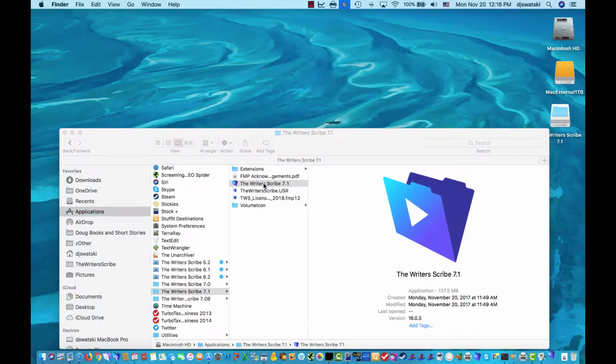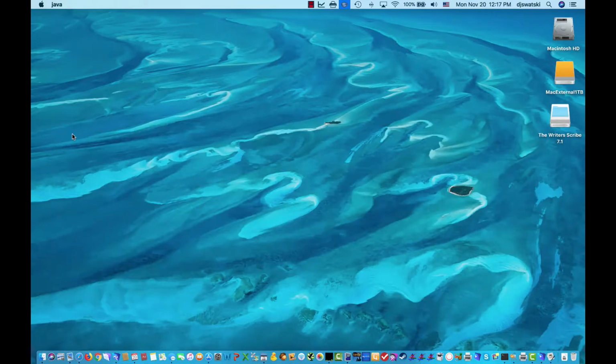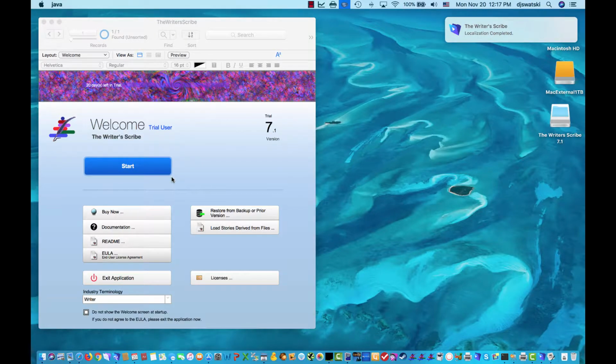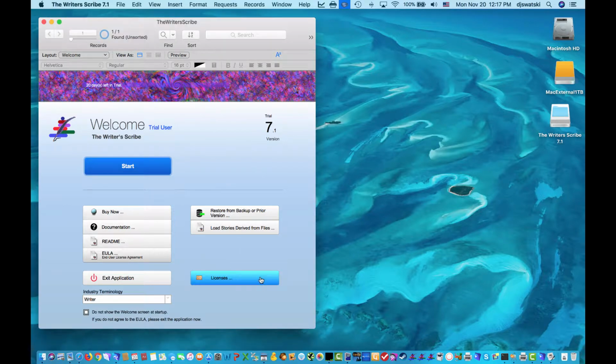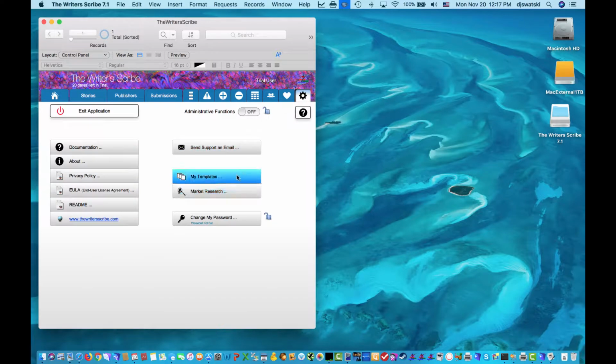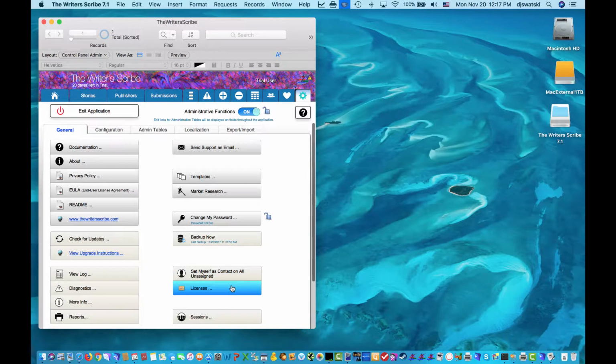Once saved, I'll start the application, and you will first see the welcome screen. From the welcome screen, you can directly open the licenses pop-up to activate your license, or as I'll show in this case, I'll start the application and then go to the settings tab. Please enable the administrative functions in order to see the licenses button.